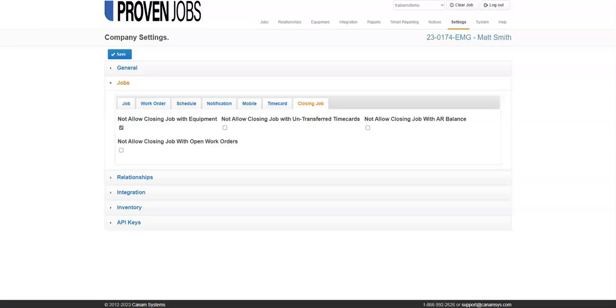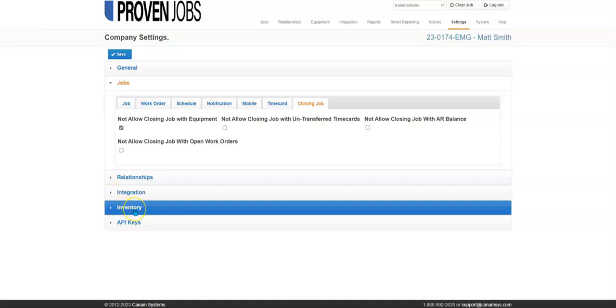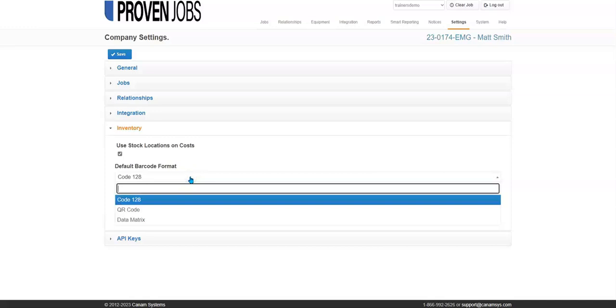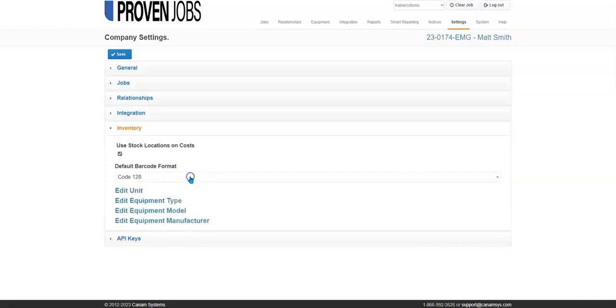Next, we're going to want to set up a couple extra things for equipment, such as our types, models, manufacturers to be attached to equipment that we create to help us better distinguish between them. To do that, we are going to navigate down to inventory from within company settings still. Here you will see default barcode format. This is applicable if your company plans on scanning equipment in and out utilizing the mobile app. We have three options being our default barcodes. That would be code 128, QR code, and data matrix. Make your selection here and then hit save, and that will become your default barcode format.